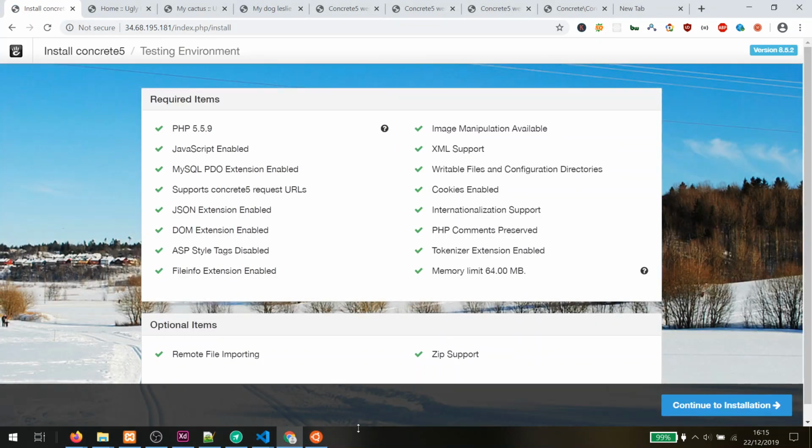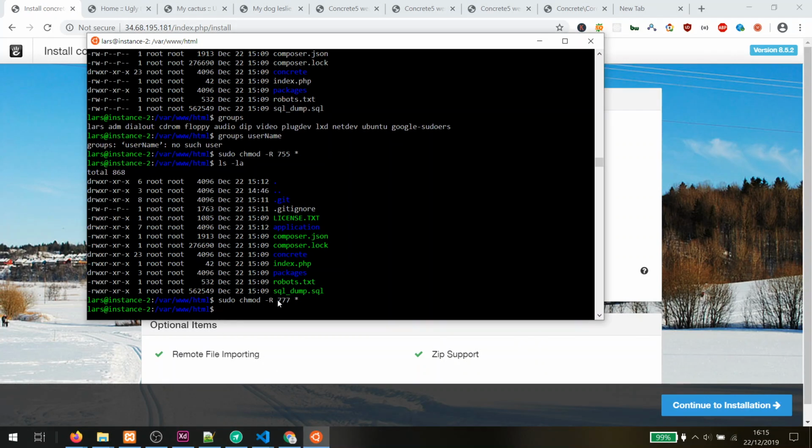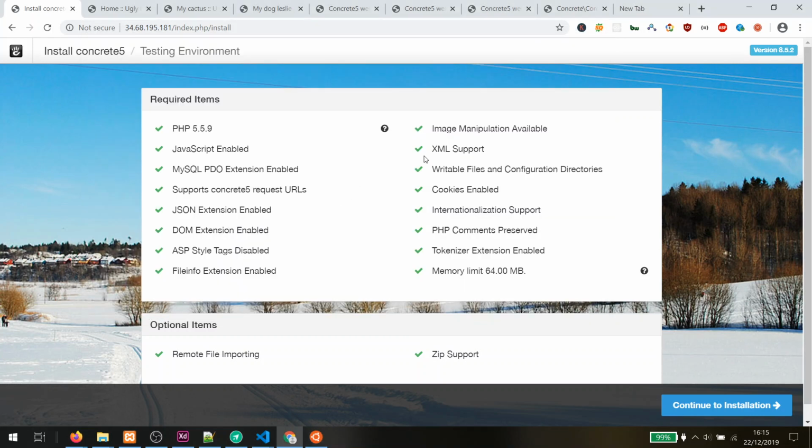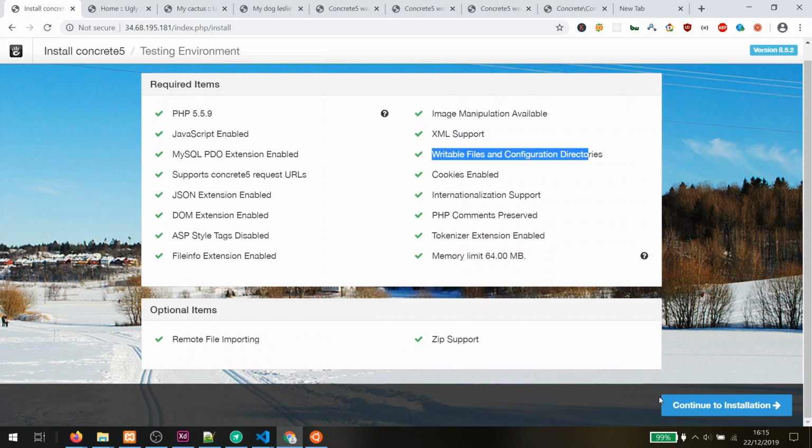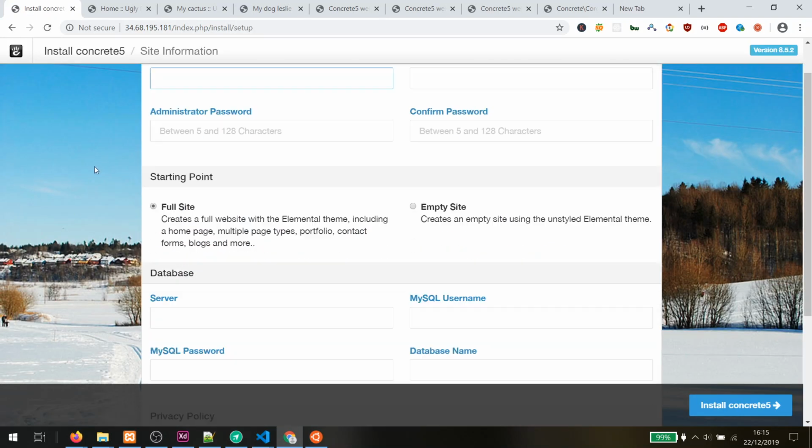There we have it. So of course you should never ever in your whole life put a web directory into 777, but we don't have time now to do all these changes. So please never use 777. This is just now for this tutorial because I need a quick solution. So it is writable, all tests pass. We can continue with the installation.